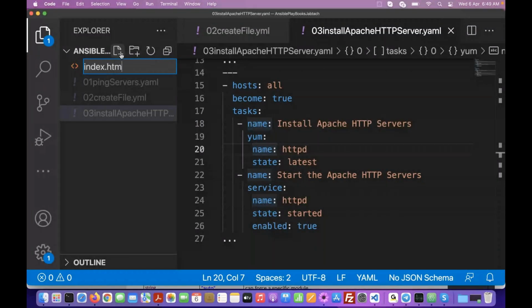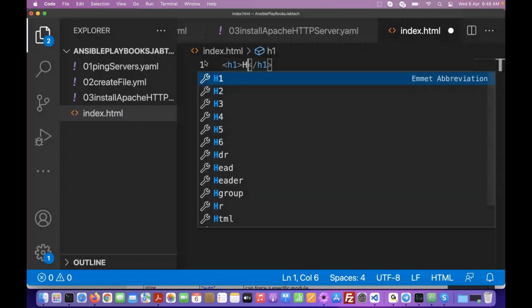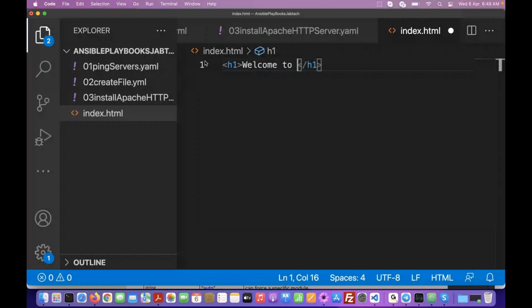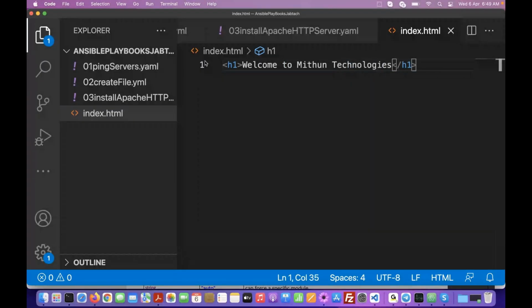So here I'm going to write in header one tag, welcome to Mithun Technologies. Welcome to Mithun Technologies. So I want to deploy this one.